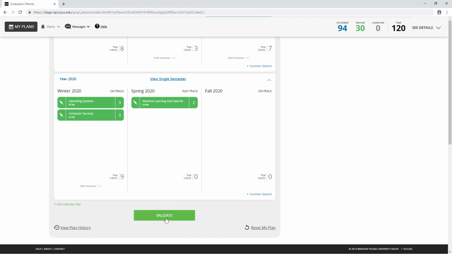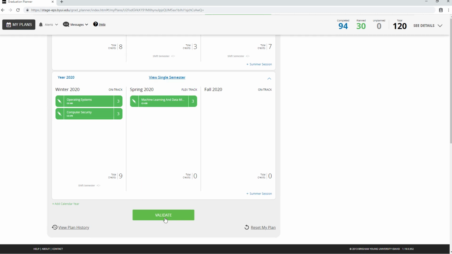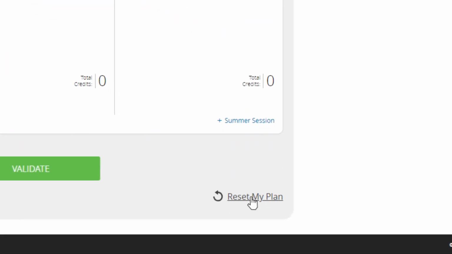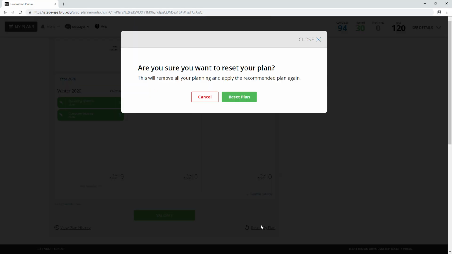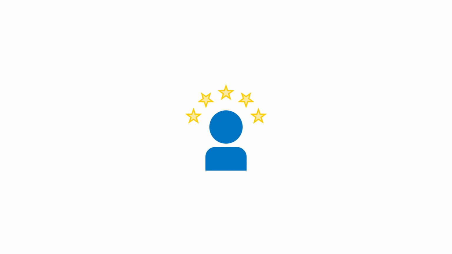Finally, if you want to start your planning process over, you can click the Reset My Plan button below the Validate button. This will remove all courses you have previously planned and allow you to restart with a fresh grad plan. That's it! You are on your way to becoming a class planning expert.